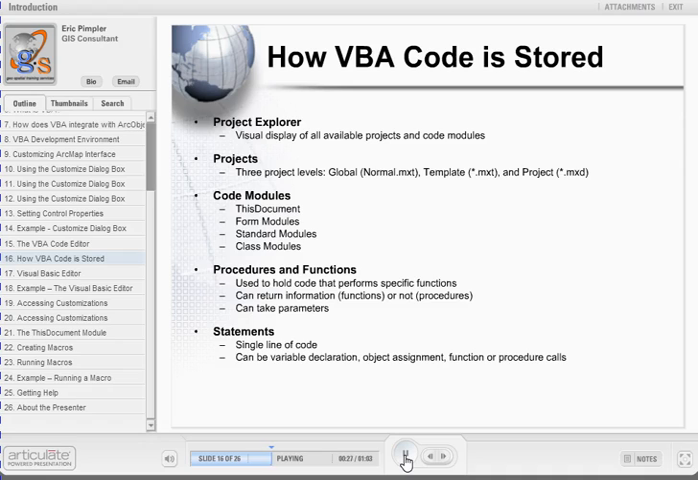In ArcMap, there are 3 project levels: Global, which refers to the normal MXT file; Template, which refers to any ArcMap base template that you may apply to your project; and Project, which refers to the current MXD file that you're working in. The code that you write in the VBA Editor is stored in special modules called code modules. These modules can be of different types, including ThisDocument modules, form modules, standard modules, and class modules. We'll explore each of these in more detail later in the course. For now, you should understand that ArcMap specific code is stored.